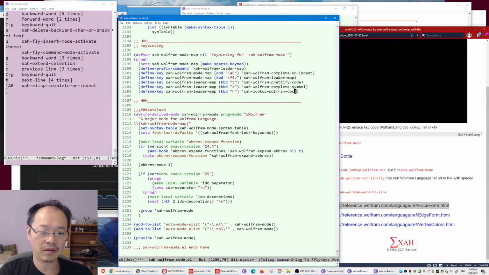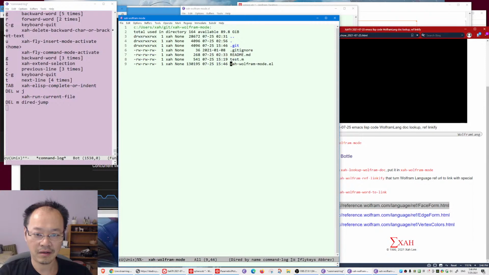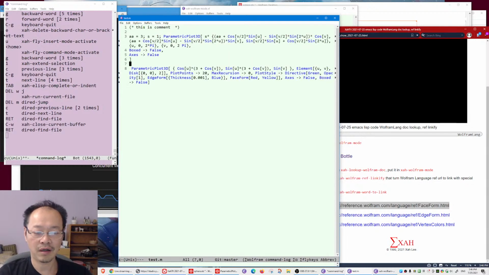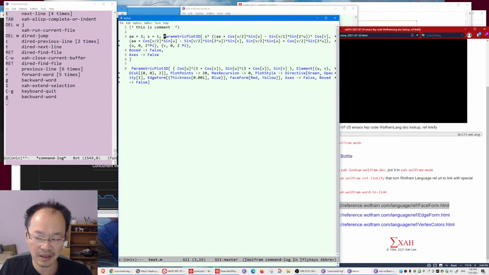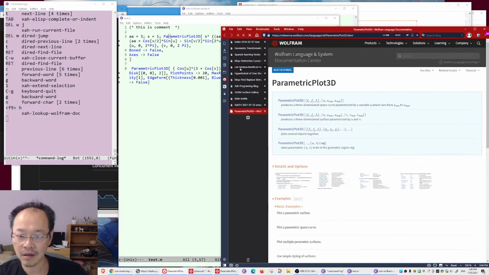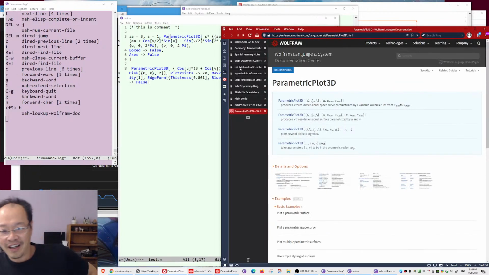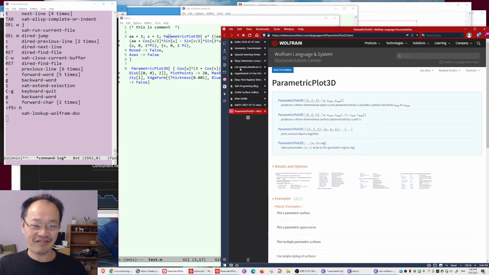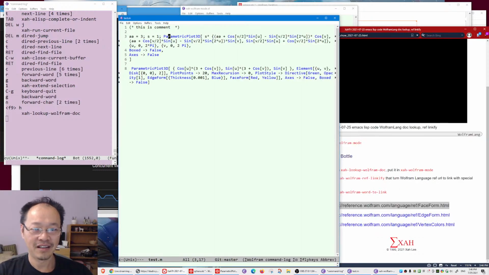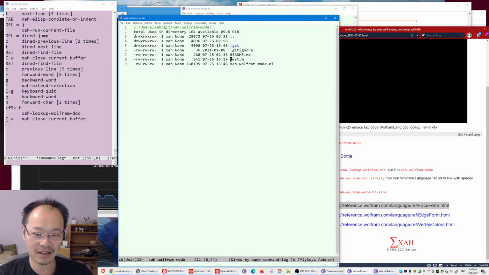Let's evaluate the buffer. Now go to the test page, go to the directory, open the test file, close it, open it again just to refresh. Now if I put the cursor on ParametricPlot3D, I don't even need to have a selection. I press F9 H. There it is. We did it. Fantastic, we're making a lot of progress.